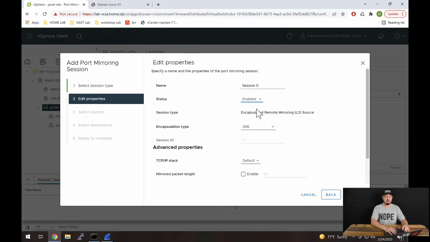Next, we need to select the encapsulation type. So we have a couple of different types. As I mentioned before, we can do GRE or we also have ERSPAN.